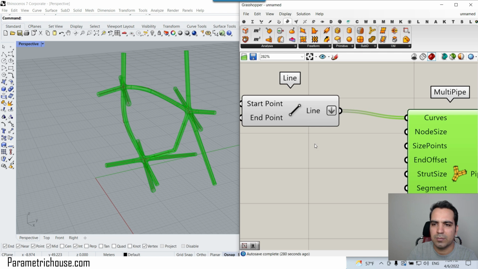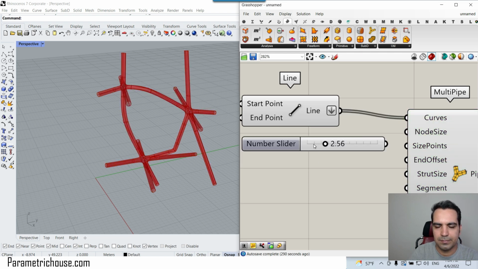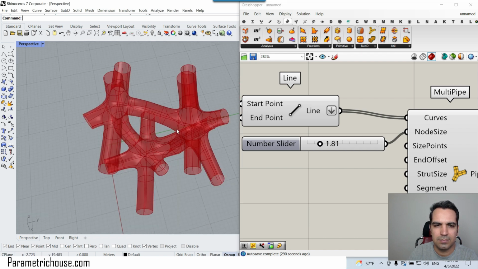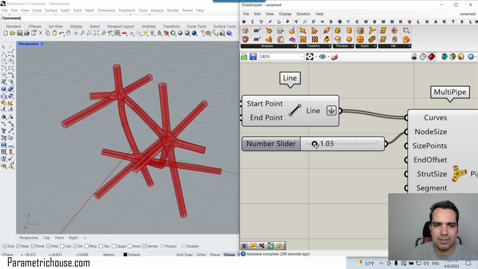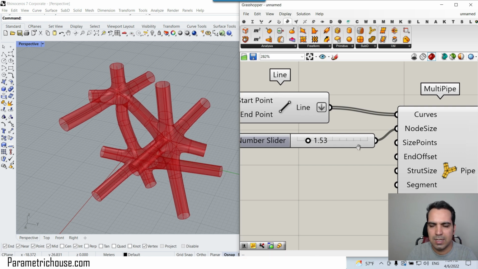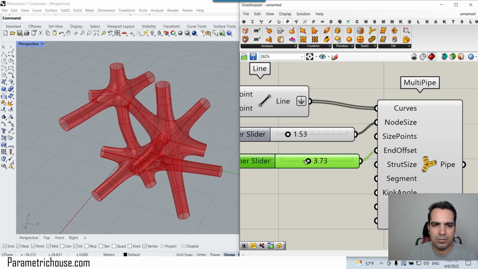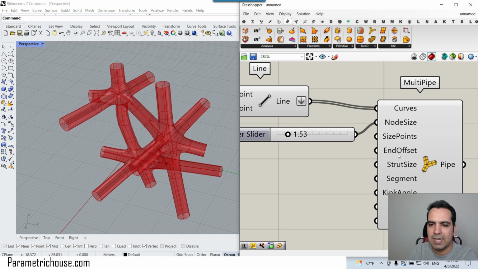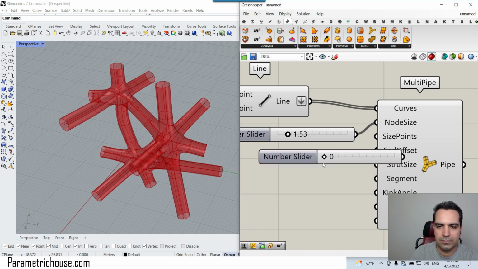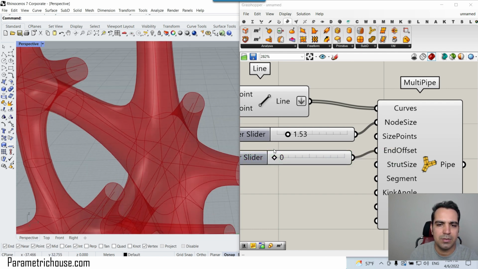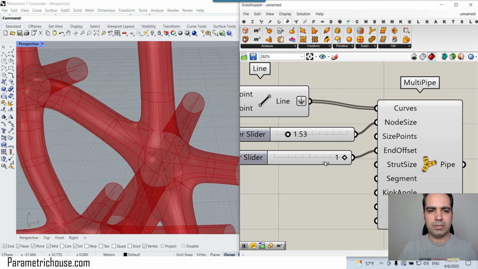The last part is just playing with the node size, maybe giving it a number slider. Like this, you can see that this is going to change the node size. The end offset is also going to change it. For the end offset, I usually use 0 and 1 because you have two options. 0 is going to make those connections bigger and 1 is going to make it smaller, just like the pipe. So you can switch between this 0 and 1.